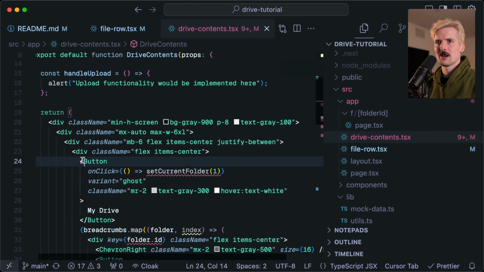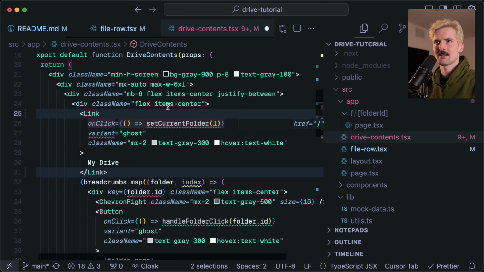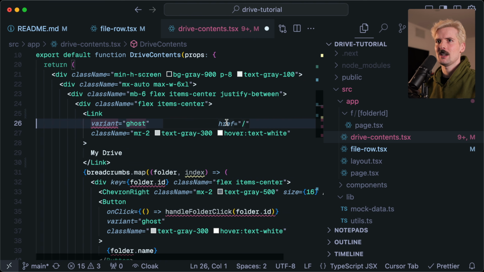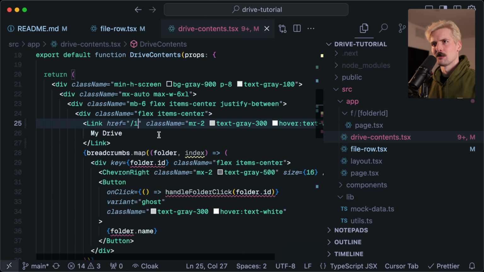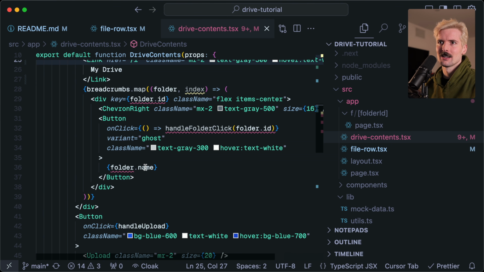This doesn't really do anything. We'll make this also a link from next/link. We'll change the href. I don't like slash. We're just going to do /1 for now because, again, the root does have a folder ID. I'm second guessing that decision as I go further. Honestly, it does make some things a lot easier, but it makes others a lot more annoying.